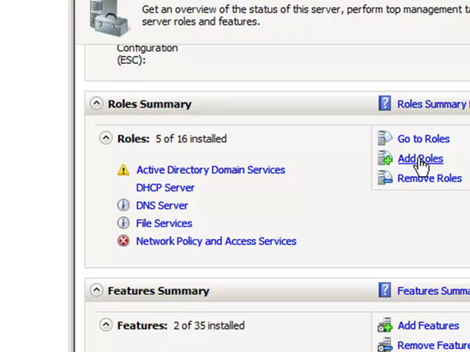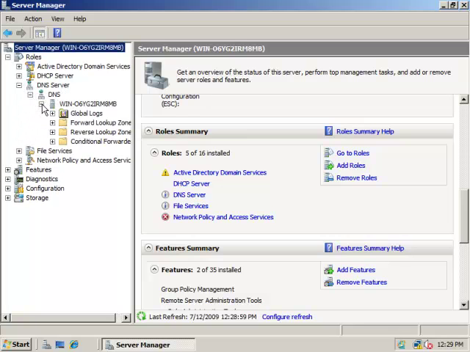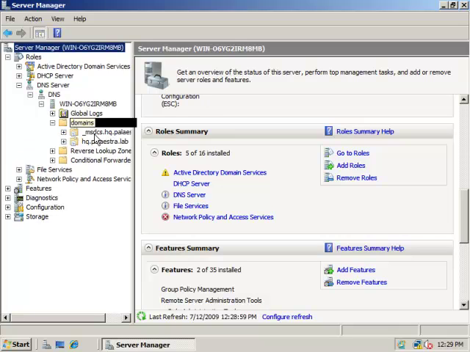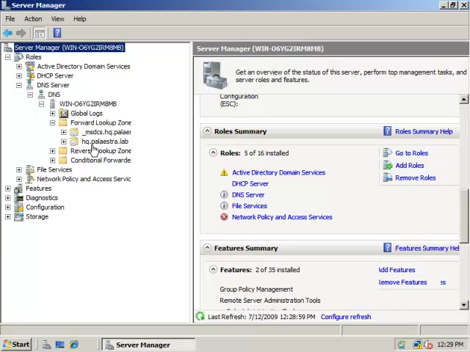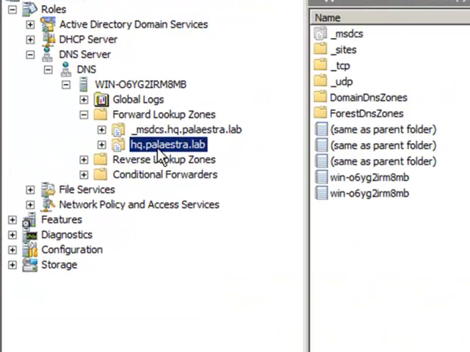Now, in choosing DNS Server, the main thing I had to do is say, what namespace is this DNS server going to be authoritative for? And we can just expand out the roles here and expand out DNS Server. All the way down, there's my server name, forward lookup zones, and you can see I've got hq.palestra.lab. This one right here is generated internally by Windows Server 2008, _msdcs. We'll talk about that one later on. This server is going to be authoritative for hq.palestra.lab. Now, looking at this, you can tell this is probably an internal namespace, right?